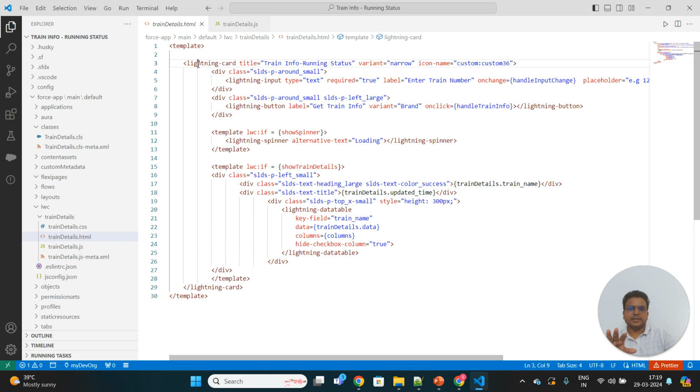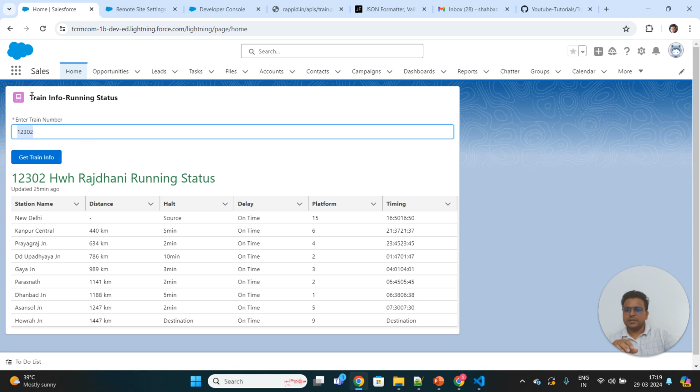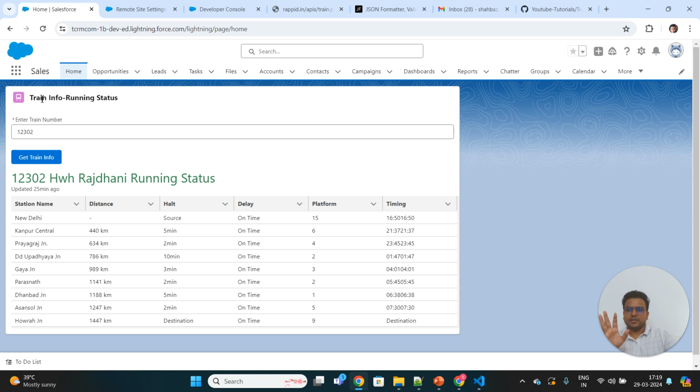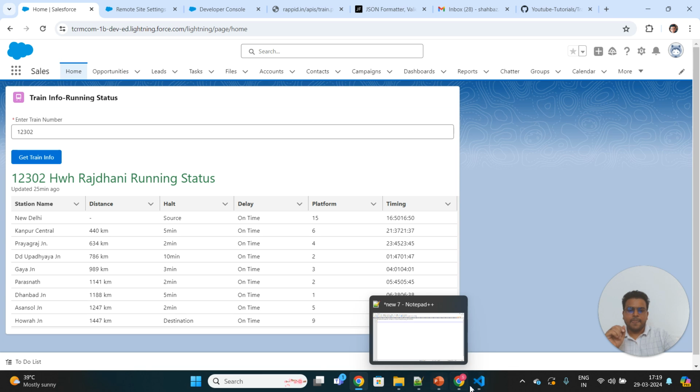As you can see, I have created a lightning card which contains this title, train info running status. As you can see on the screen as well, this is the title of the lightning card. Then comes the icon. This icon is actually the train icon that I got from the internet. It's custom36, which is this train icon. You can search in the LDS documentation as well.